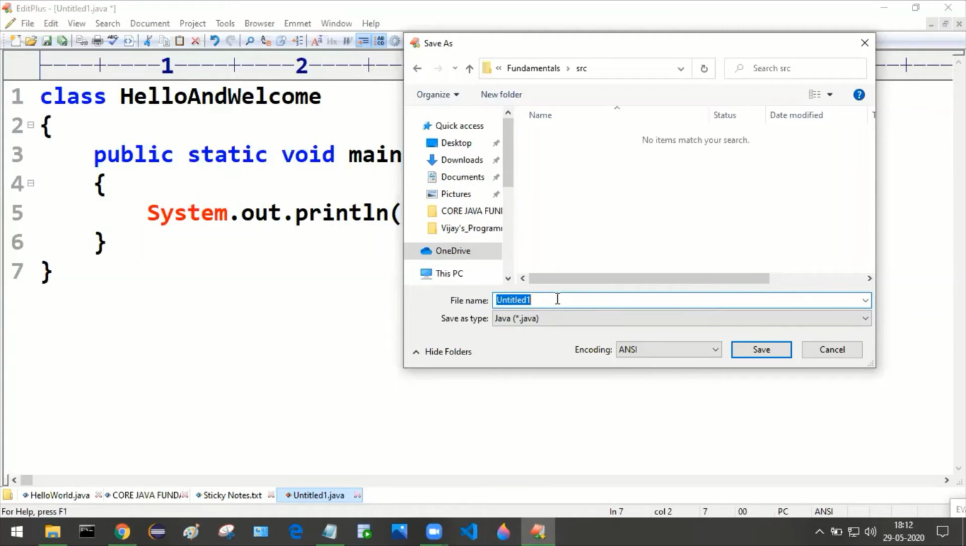Why we are giving the file name as the class name, we will see later. As of now, I'm going to give hello and welcome. This is the file name, and here you may or may not give this .java extension.